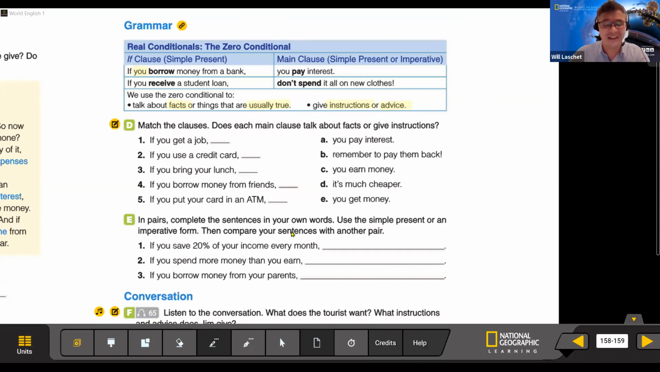Exactly. I mean, it's not a fact. If there's no money there, you can't get any money, right? So it's not really a fact. What we can say is that in general, it's usually true. And you notice here, it does say, look, up here, I'm highlighting it. We use the zero conditional to talk about things which are usually true.